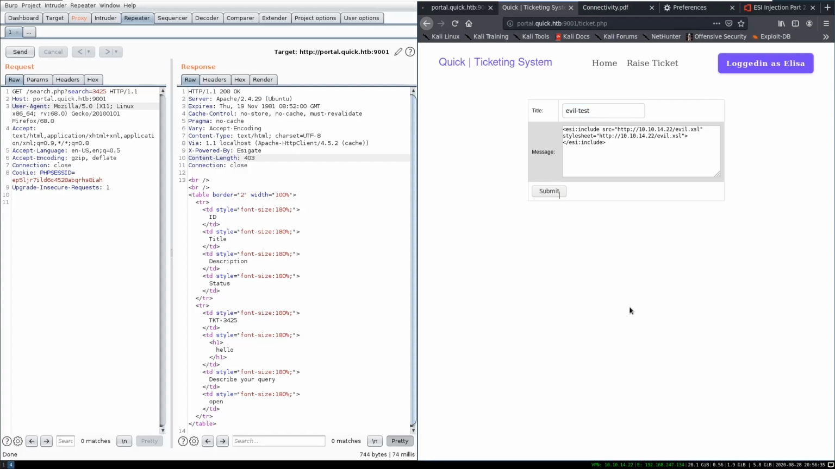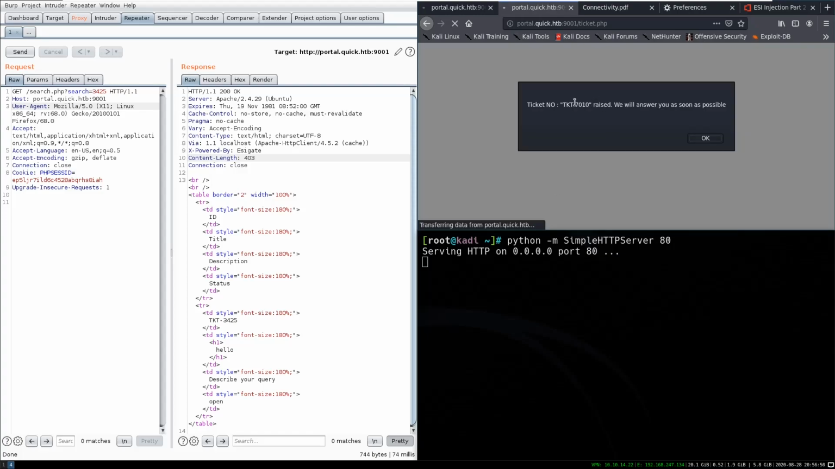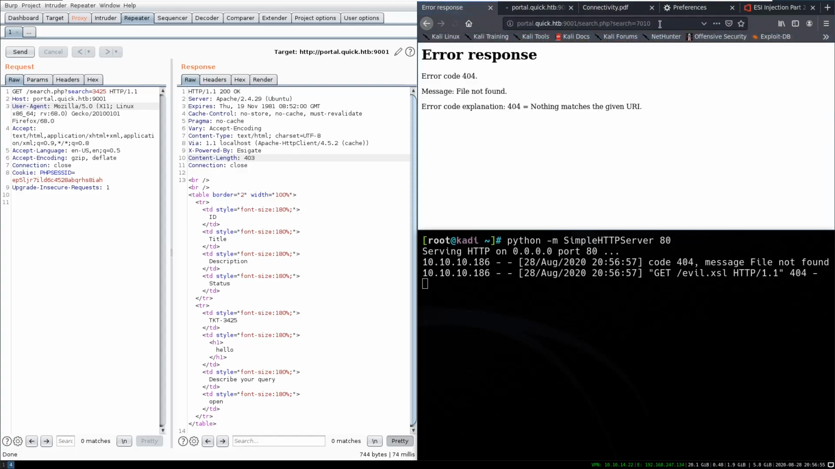And if we set up a listener on port 80, do we get a callback when we search for this? 7010. Come over here, search for it, and it looks like we do get a callback. It couldn't find the file because it doesn't exist, but cool. So we got a callback.